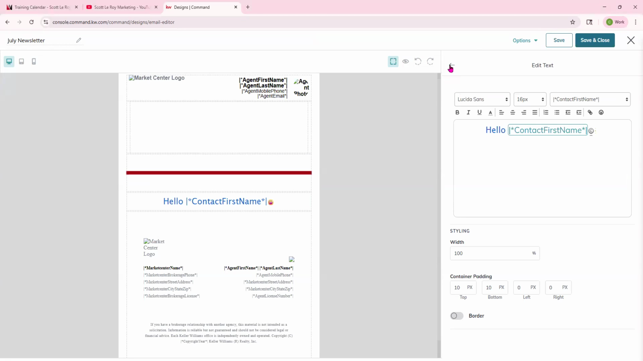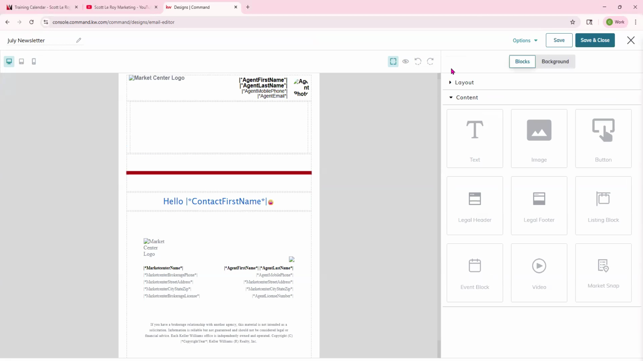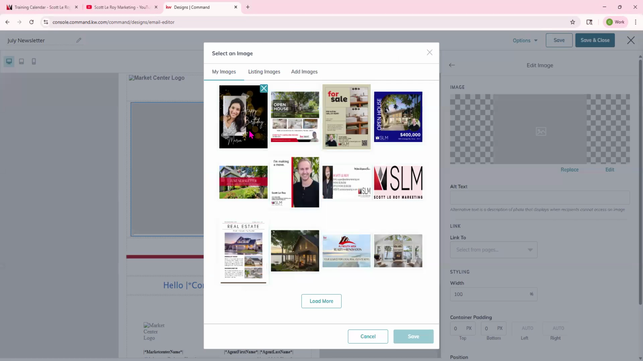All right, guys, moving to our next item. That's all I'm going to include for text. We're keeping it short and simple. The next item we want to include is going to be our image, okay? For this one, I know this is July. We're going to go ahead and use this June newsletter one that I have already in here.